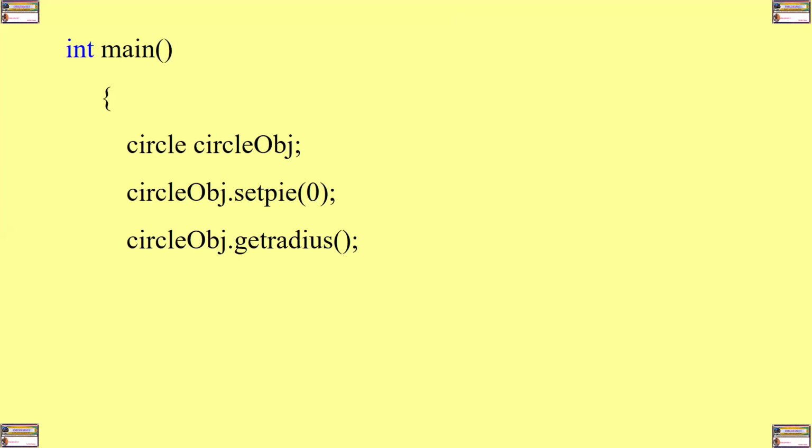We are also invoking the function called getRadius through the object called circle object. From there, we invoke the compute area function through the object called circle object. So the compute area function is a member of the class called circle, whose content is being manipulated by the object or instance called circle object.